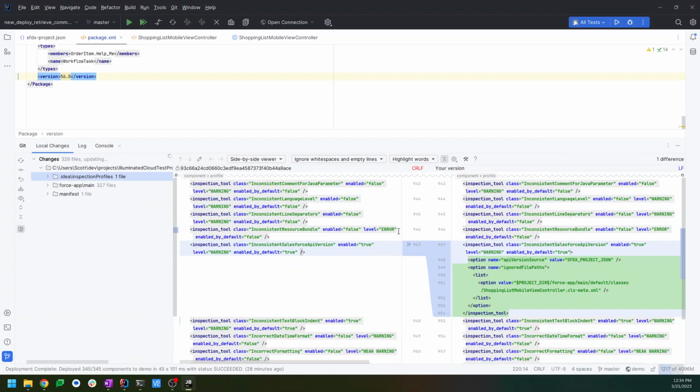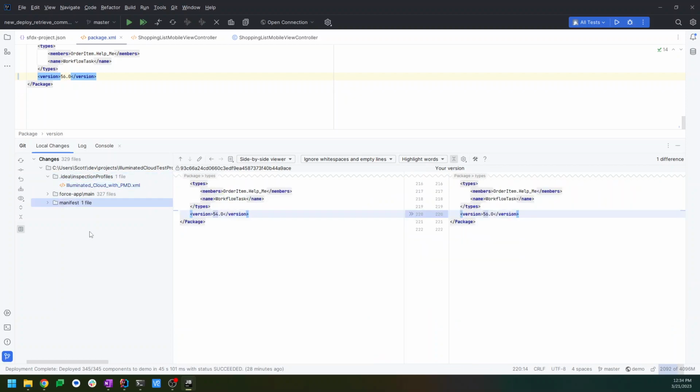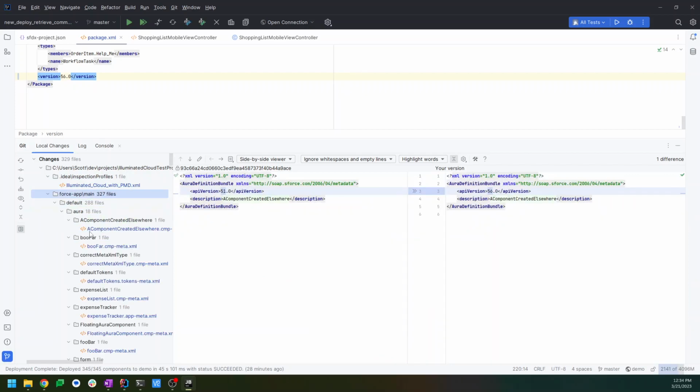Let's go to version control. And we can see that we now have 329 changed files. So the first one is, of course, the one we just looked at, that we're going to check in, the inspection profile. And it changed our package XML to match. And it changed all of these individual API versions on these meta XML files. And again, if you had like a .flow file in a metadata format project, things like that. But everything is now aligned.